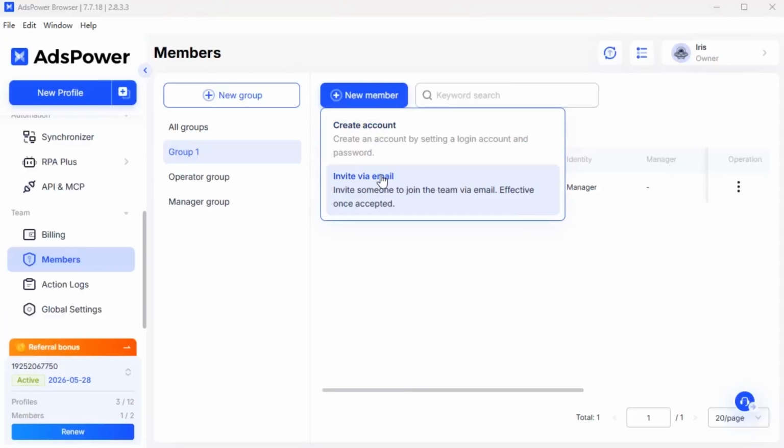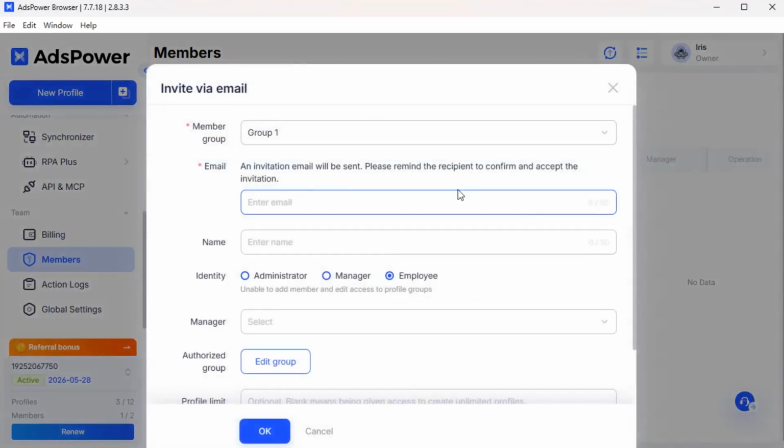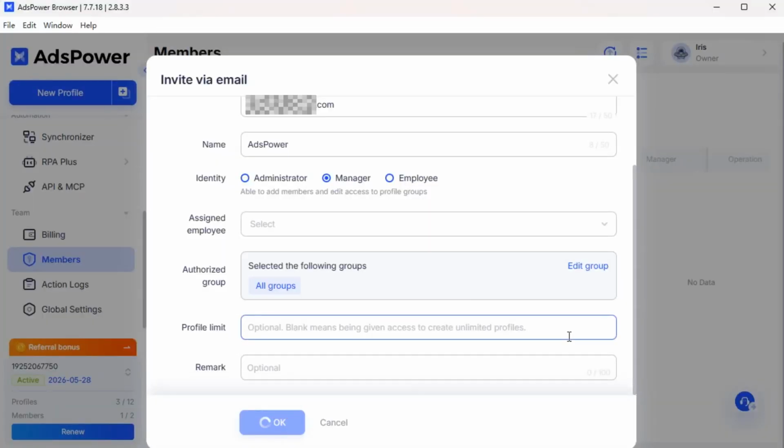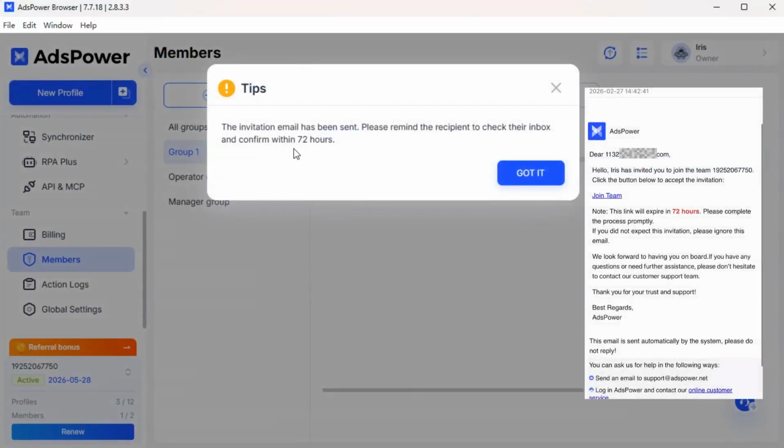You can also choose Invite via email and enter the member's email address. All other steps are the same as before. After completing the form, click OK. The member will get an invitation email.